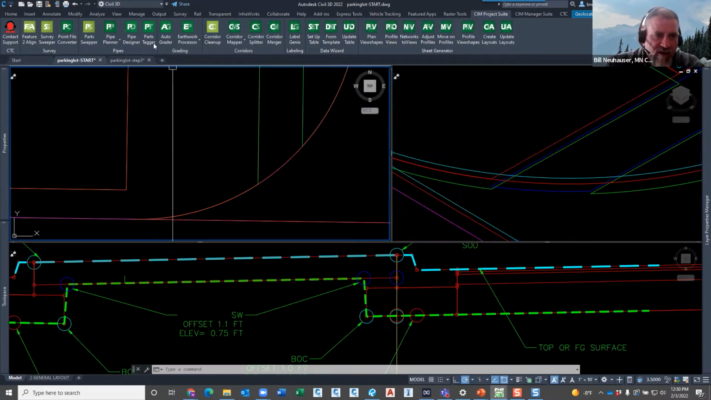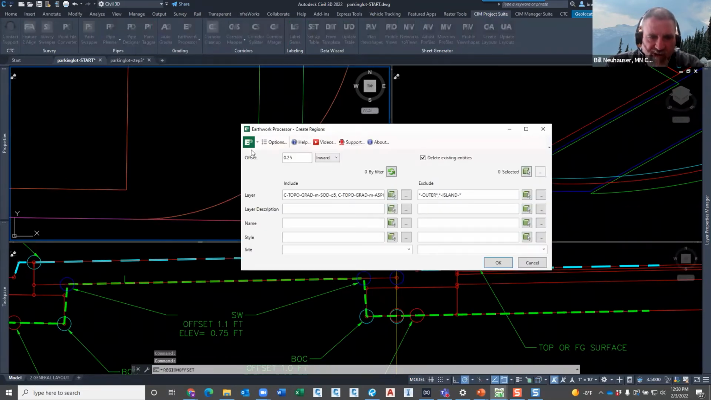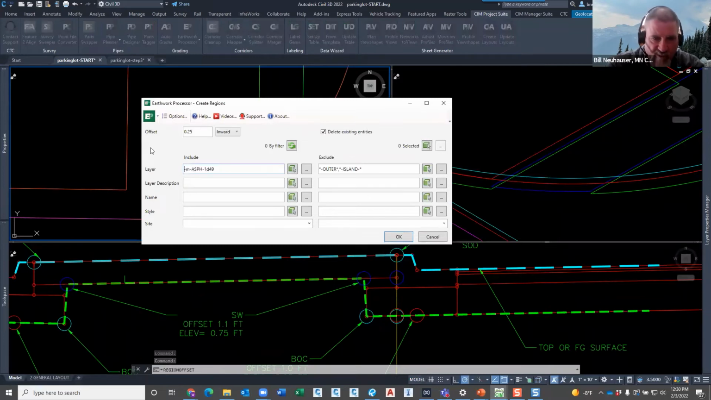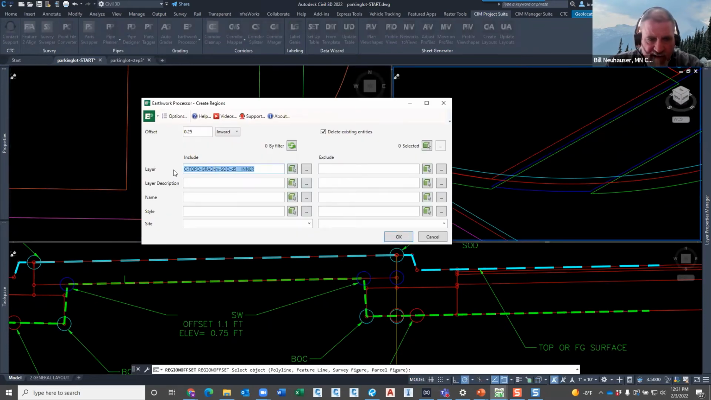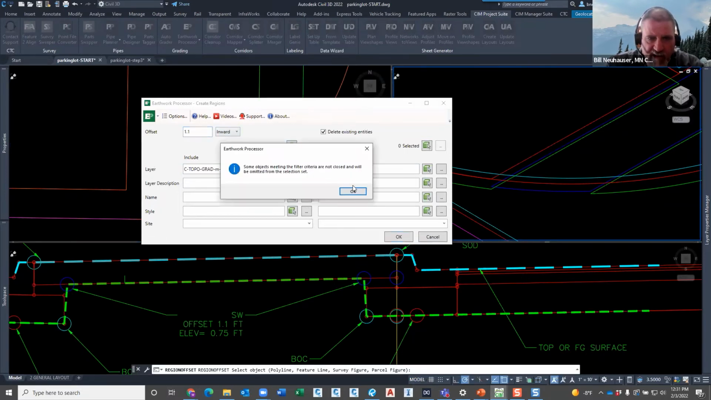So I'm going to go ahead and run this here. Earthwork regions, create regions. Okay, I'm going to get rid of what I had before and get rid of what's in here. And I'm going to go ahead and pick on that green line, verify it is what I want, and set this at 1.1. Enter, and that's great. Now, if I click on this button here, it's going to show me.